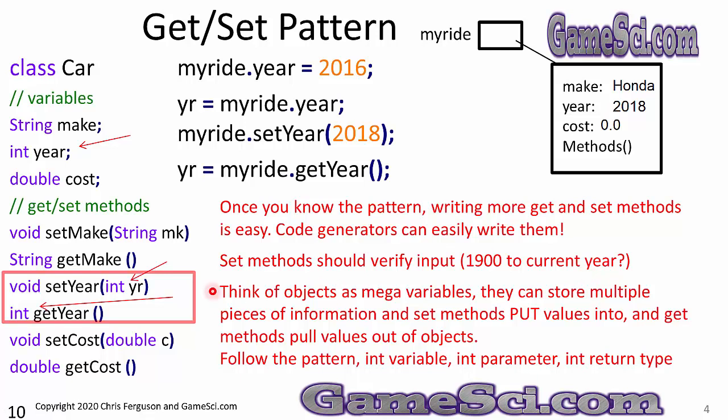Think of objects as mega variables. They can store multiple pieces of information. A car object variable holds three pieces of information: make, year, and cost. Set methods put values into these variables, and get methods extract or pull values out of these variables. Follow the pattern. If it's an int variable like year, setYear will have an int parameter, and getYear will have an int return type.